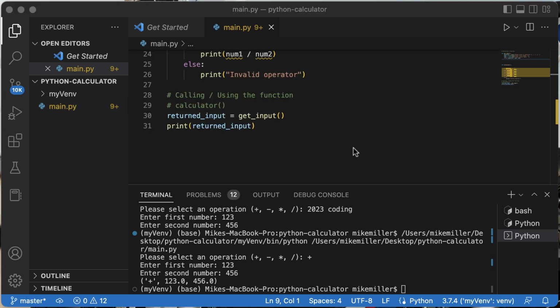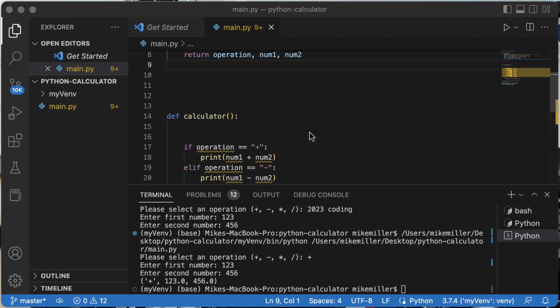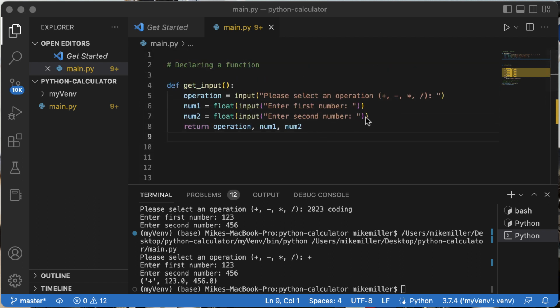Before we move forward any further on refactoring our calculator code, I want to take a moment to look at the output that we received. If you notice, we created a function called getInput, and then we are taking in our inputs and returning each of them as a variable.